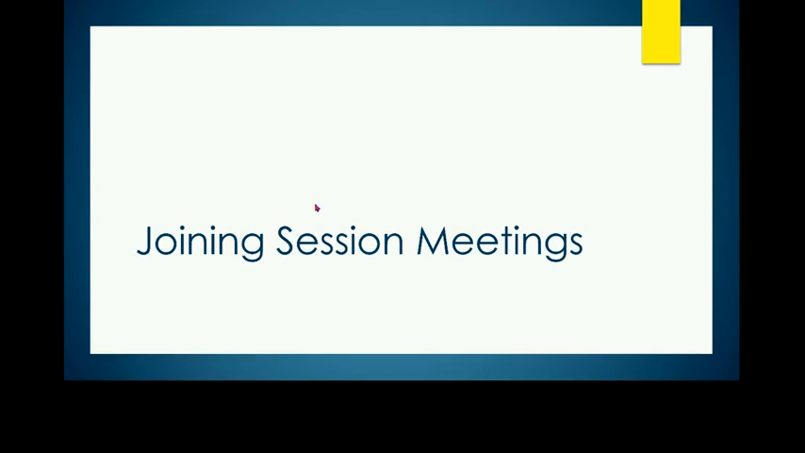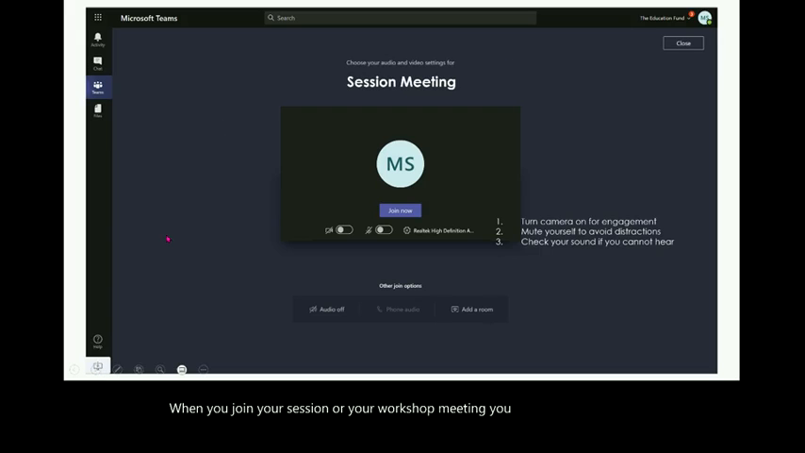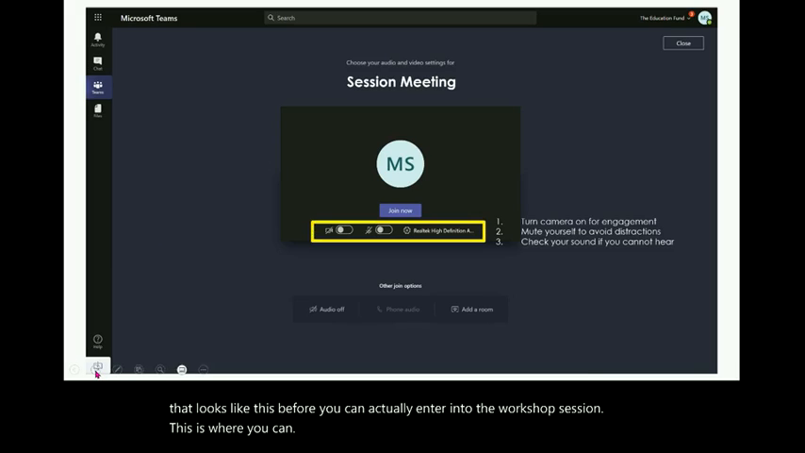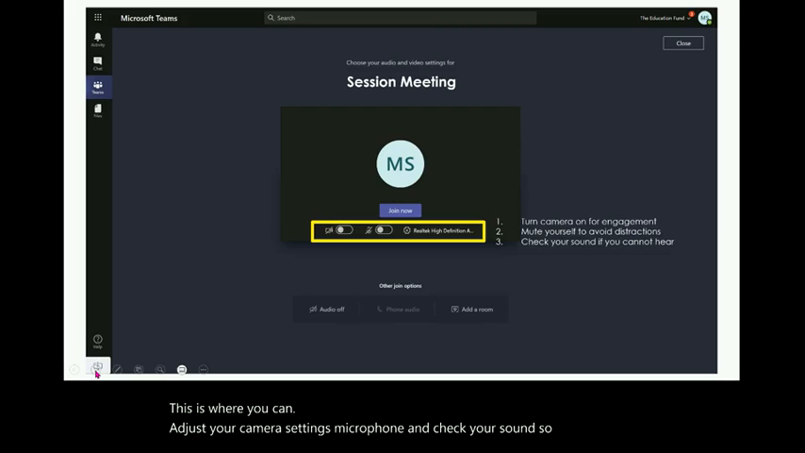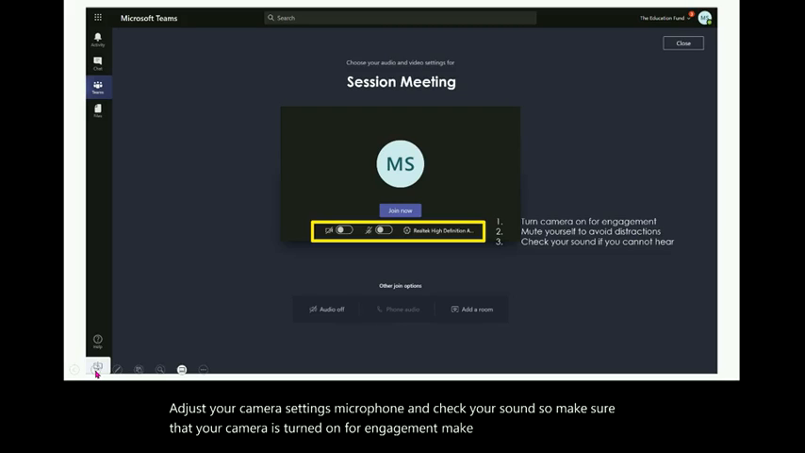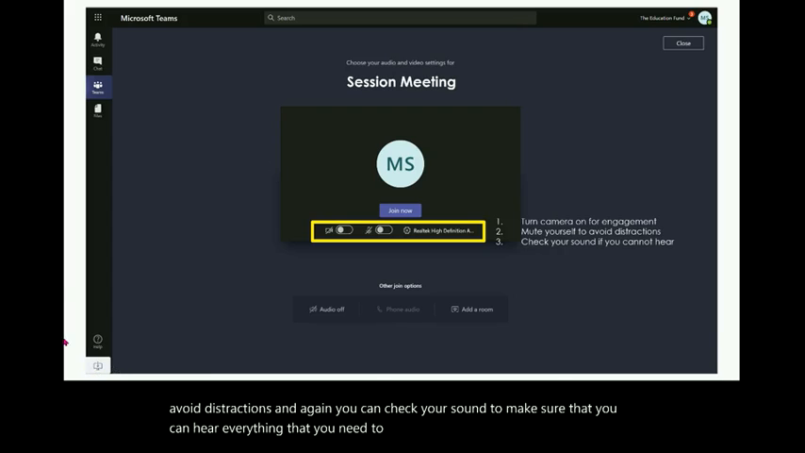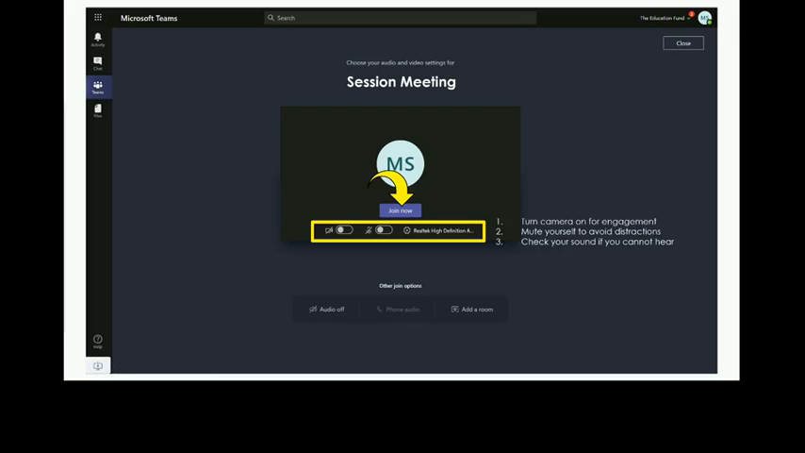workshop meeting. When you join your session or your workshop meeting, you will see a screen that looks like this before you can actually enter into the workshop session. This is where you can adjust your camera settings, microphone, and check your sound. So make sure that your camera's turned on for engagement. Make sure you are muted to avoid distractions. And again, you can check your sound to make sure that you can hear everything that you need to hear from your presenters. Don't forget to click that join button to finally enter into the meeting.